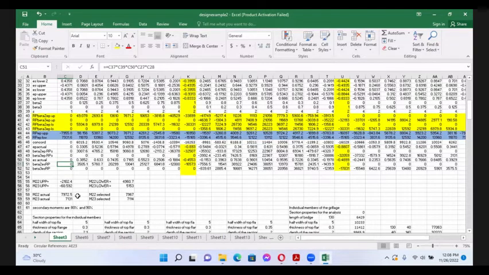Everything else may be a check, not a design, because once you do this, the design is over. We know the cable profile, we know the forces, we know the section. So the design is over. Then you can start checking all the losses and any other check to see whether the stress violations are there.